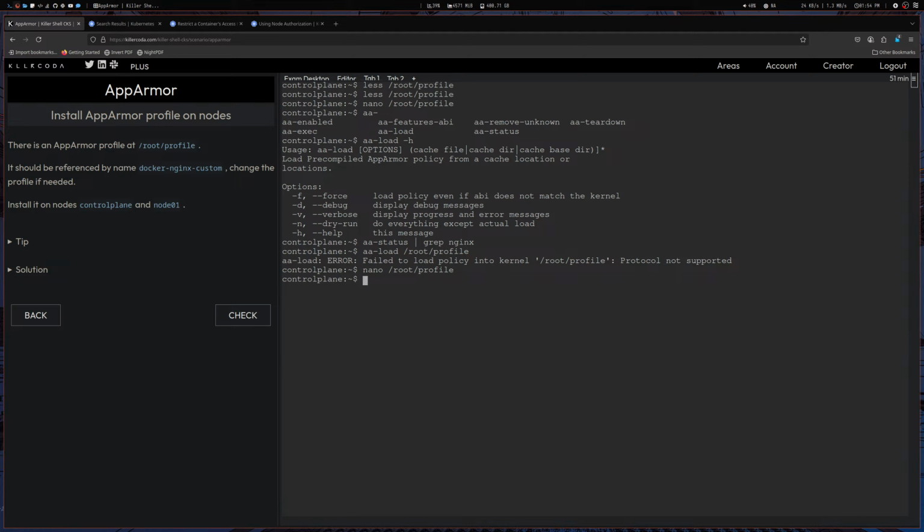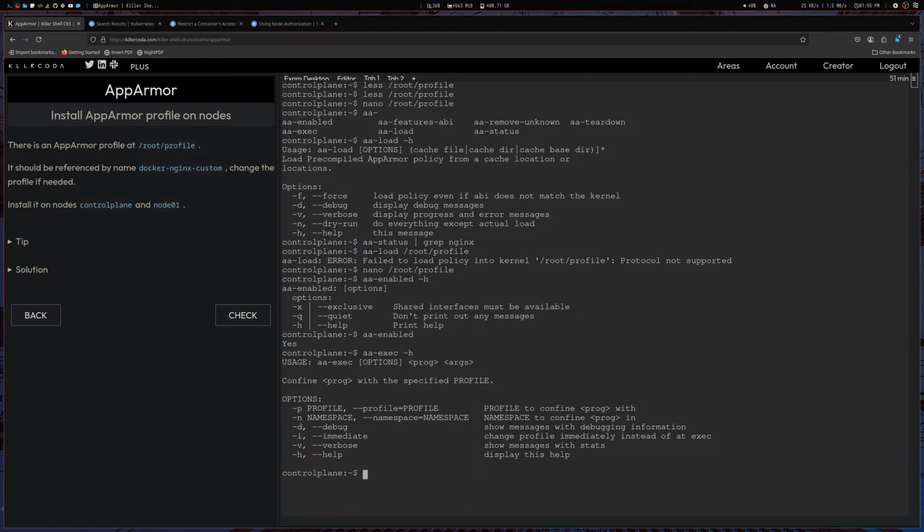Play among the stars. Tear down. Status load AA exec. Enabled. Okay, that's it. Exec -H: confine program with specified profile. It should be referenced, but change the profile if needed. Install it on nodes. But how?